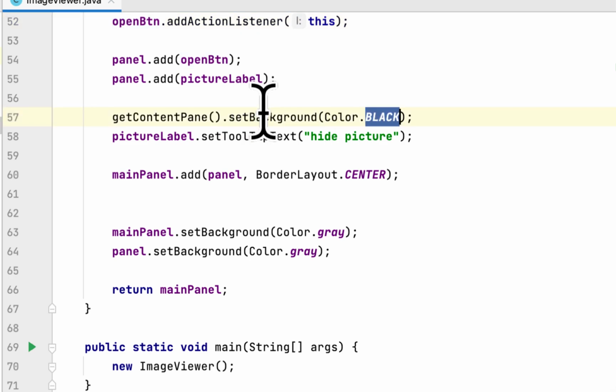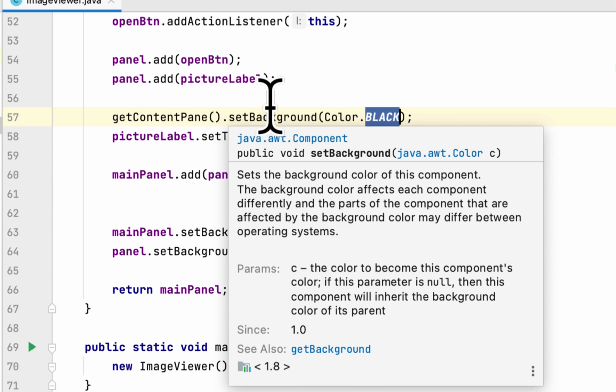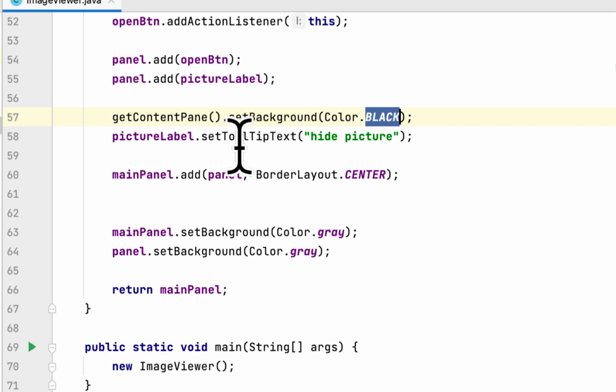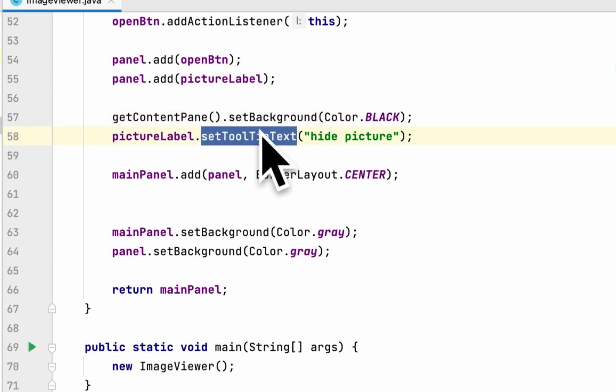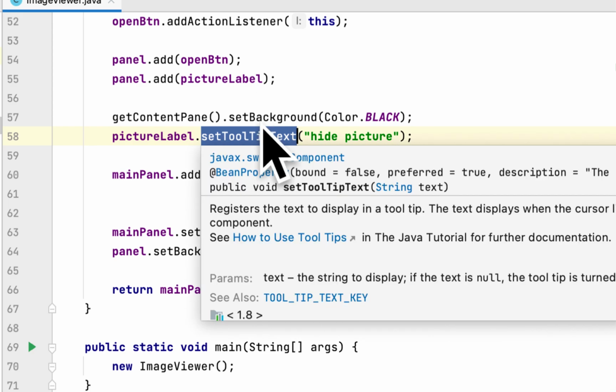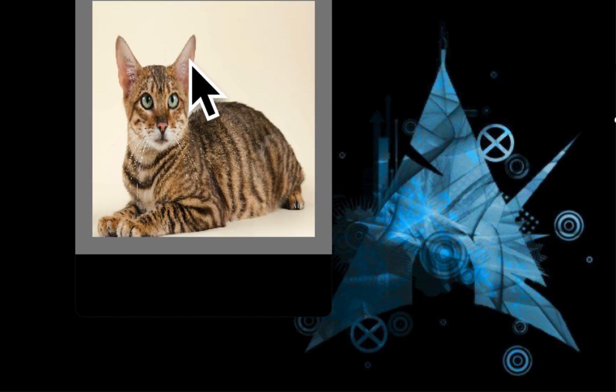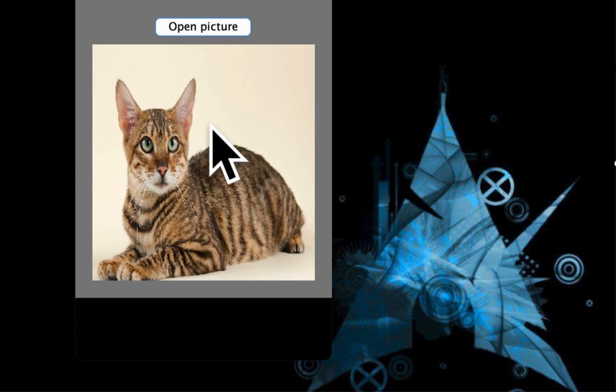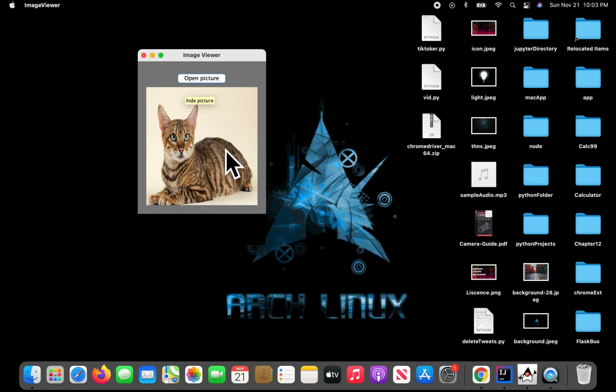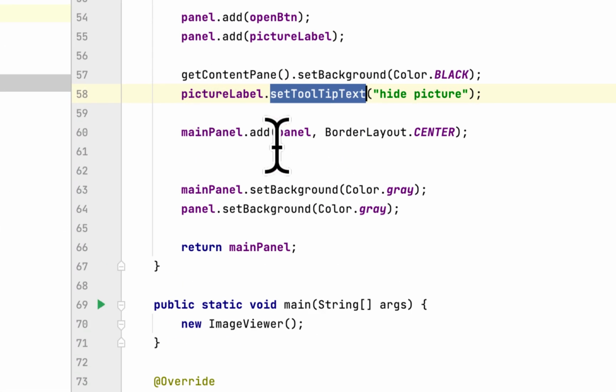Here I set the background of the content pane of the frame to black, and I set the tooltip of the picture label to say hide a picture. And if you don't know what a tooltip is, the tooltip is this text that comes up when you hover over a picture. For example, here when you are hovering over the cat picture, this is the tooltip text, and you can put the tooltip on a J label or on a J button, whatever object that you want.